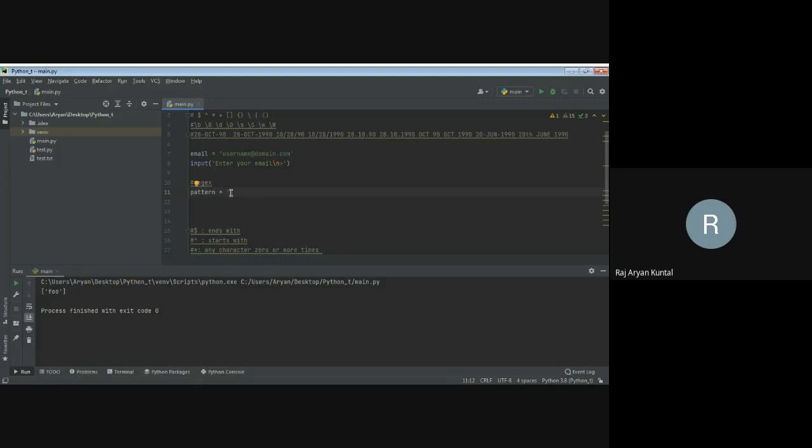So what we can say is we'll use slash w character. Now what this slash w character is, as I told you, we'll talk about this slash.